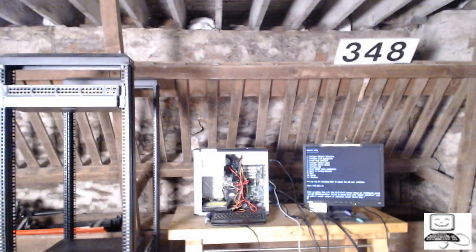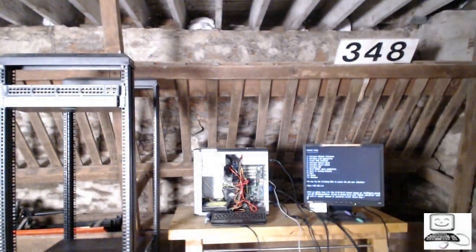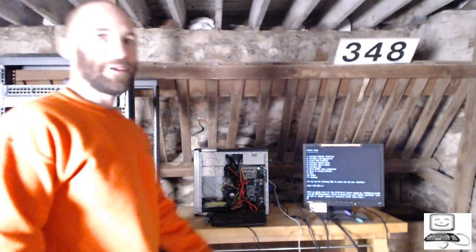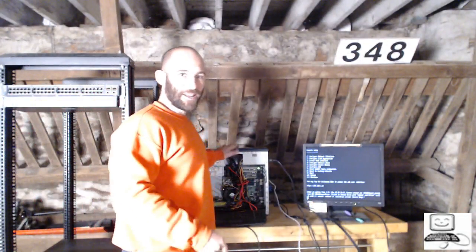So with that, let's go over to my little workbench just so I can give you an idea of what FreeNAS looks like when you actually install it. So I'm over here at my crappy little workbench with my computer.